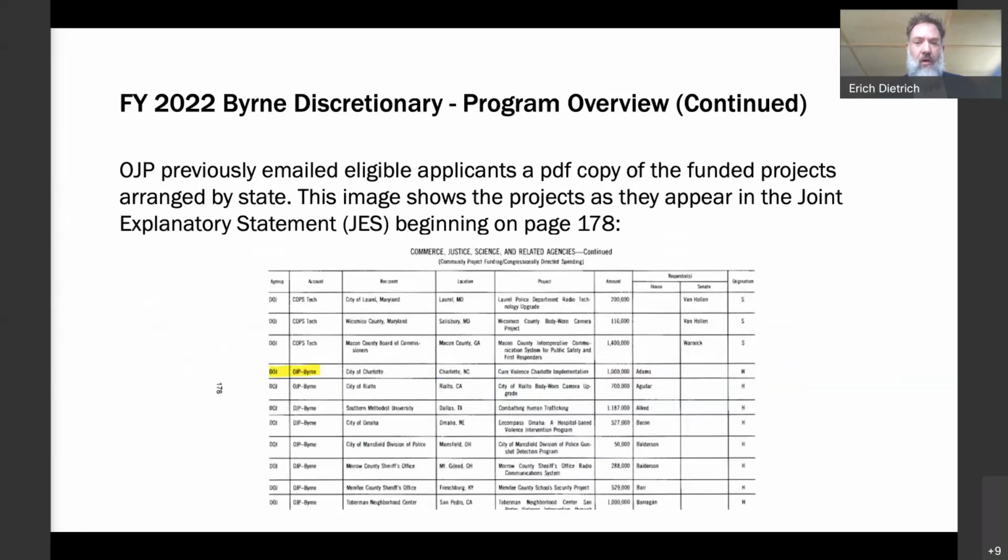I mentioned the public law, which is the 2,000+ page document that I linked to in the previous slide. The list of 246 funded projects under this program is in the reference to Joint Explanatory Statement, or JES. Get used to that 3-letter acronym because we will use it a lot. There was a link to the JES also in the previous slide, and here is a snip of page 178 where the list of Byrne discretionary projects begins. We previously emailed you a PDF that OJP created listing the projects by state, which may be easier for you to reference, but the JES is the official list.